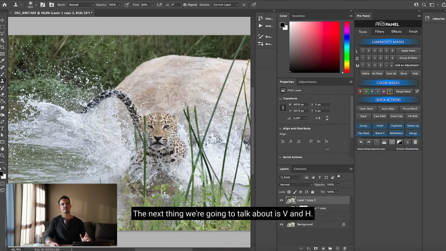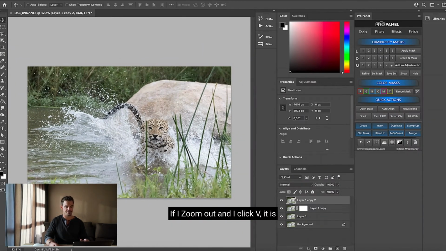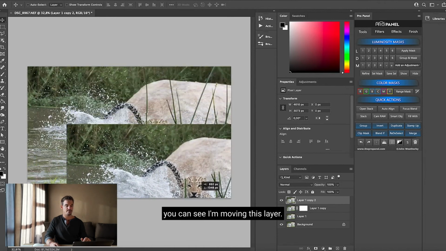The next thing we're going to talk about is V and H. Your fingertips are always going to be on the letter V and the letter H, because V is the move tool. If I zoom out and I click V, it is going to move whatever layer you have selected over here. So if I click V and start moving, you can see I'm moving this layer.